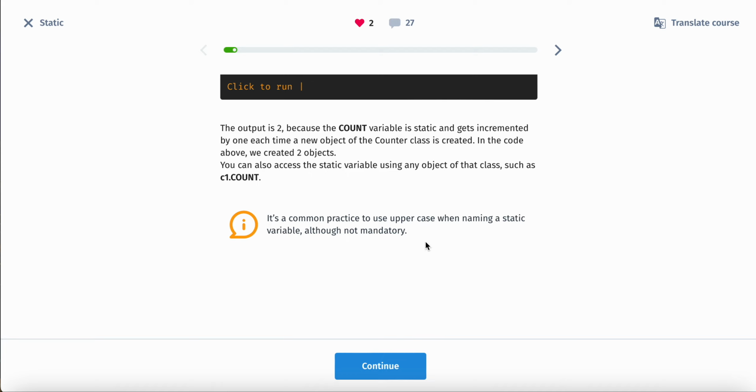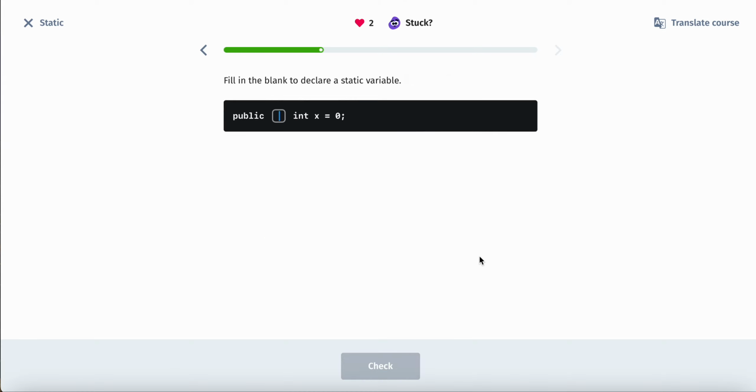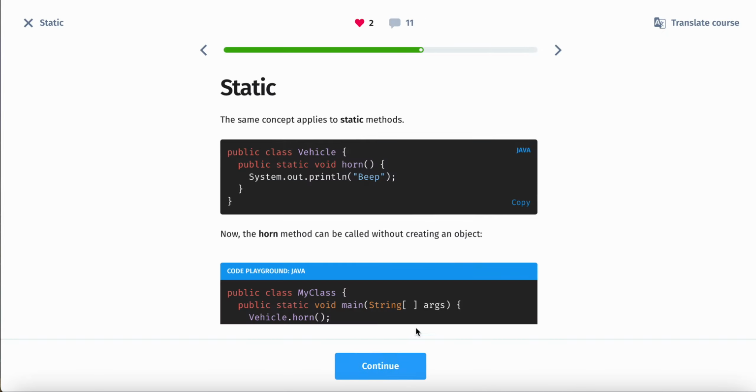It's common practice to use uppercase when naming a static variable, but it's not mandatory. Okay, fill in the blank to declare a static variable. So public static int x equals 0.